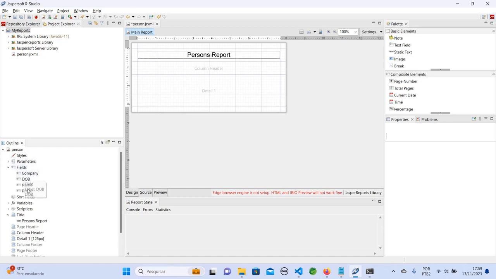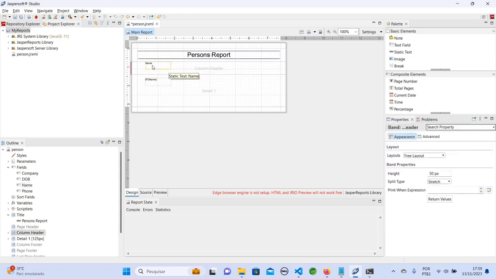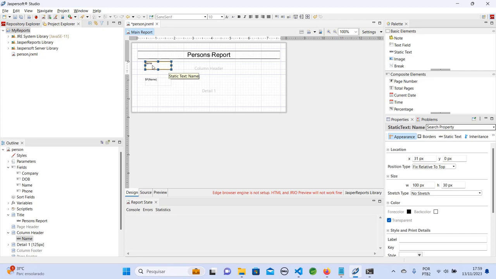Now I have my fields here, so I drag and drop in detail, and Jasper will create the label for the field in the column header, and the field itself in the detail band. Detail band is the section for data fields. The detail is repeated for each row in the database. So we have 10 records in the table, so the detail will print 10 times. Okay.